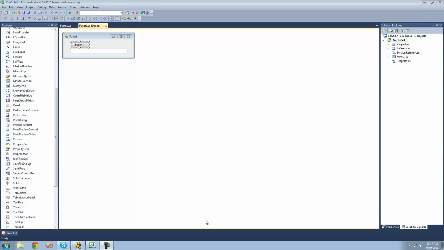And in this tutorial, I'm going to be showing you how to use the Open File Dialog. So all you're going to need for this tutorial is a button and a text box. Now we can add an Open File Dialog.